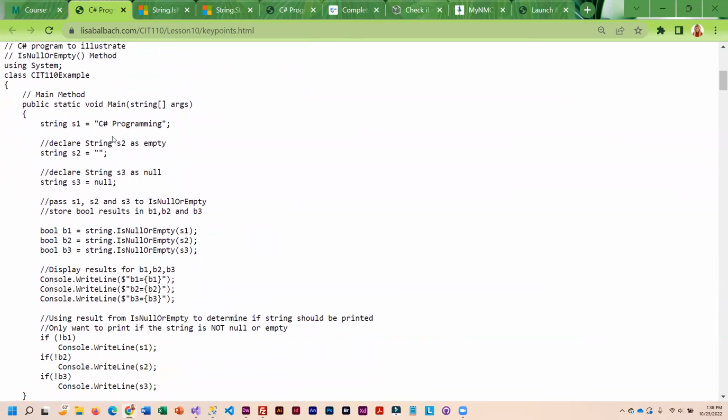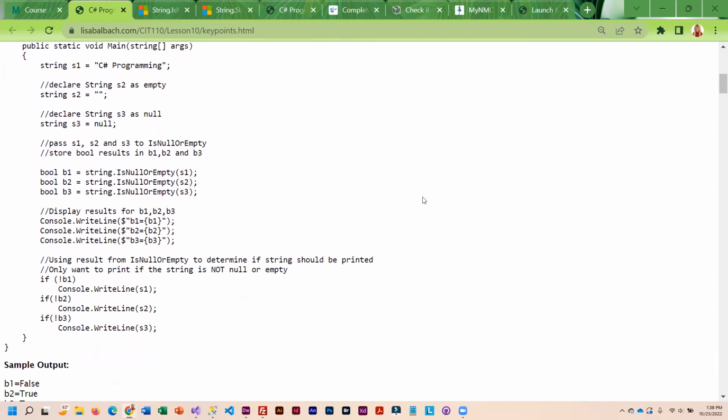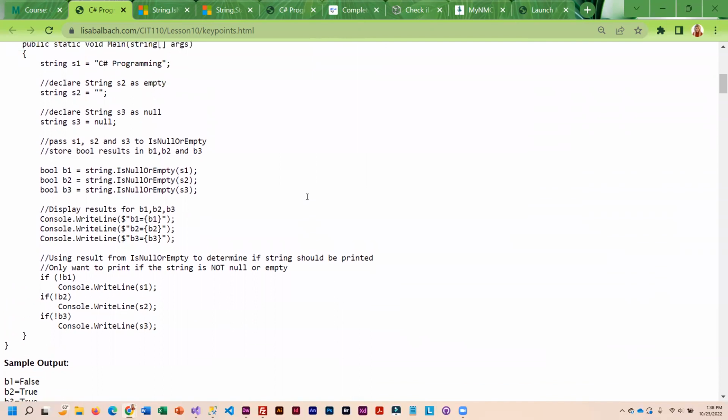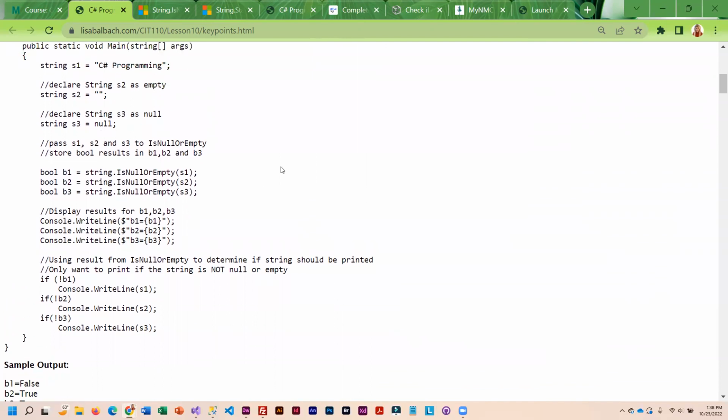And then I've got a little program that tests this. So I've got string 1, 2, and 3. And you can see that string 1 actually has something there. Okay, string 2 has nothing, and string 3, null, is also nothing. Okay, so string 2 and 3 should fail our test, right? So it should return true because they are null or empty.